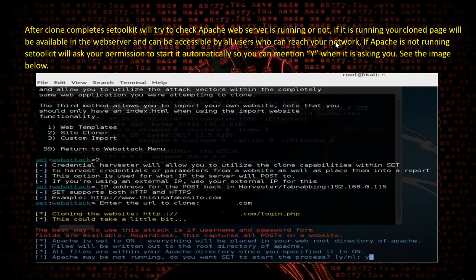Once that is done, after the clone completes, SE toolkit will check whether the Apache web server is running on this machine. If it is running, your cloned page will be available on the web server and can be directly accessed by all users who can reach your IP address in the network. If Apache is not running, then SE toolkit will ask for permission to start it automatically, because that's how a victim can access our IP and be redirected.